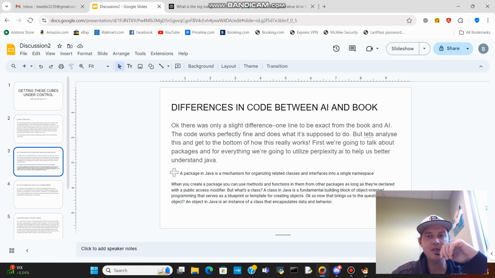There are some differences in the code between AI and the book. There was really only one slight difference. There was one line which was pretty unimportant, but the code works perfectly fine and does what it's supposed to do. But let's analyze this and get to the bottom of how this really works.